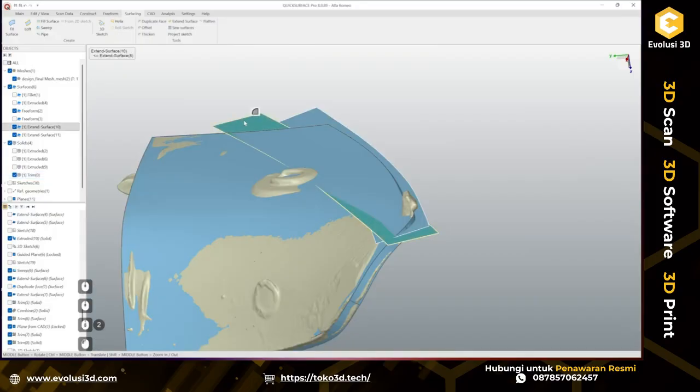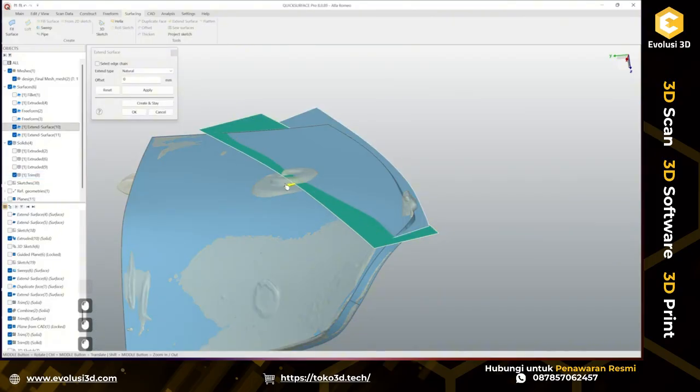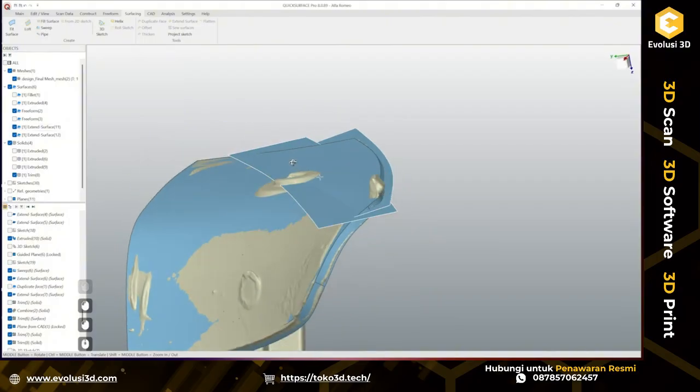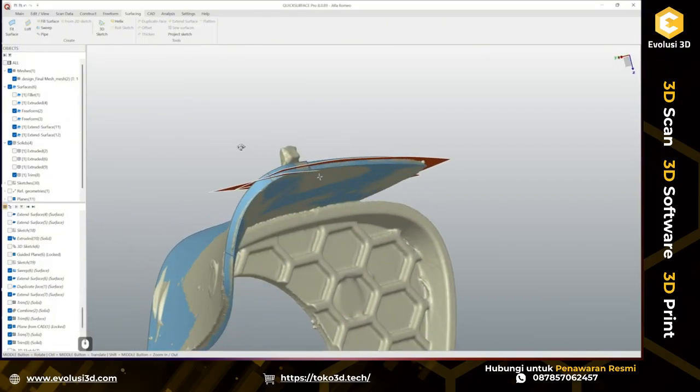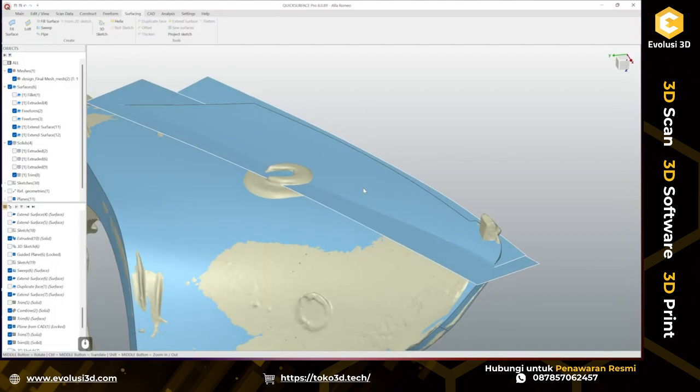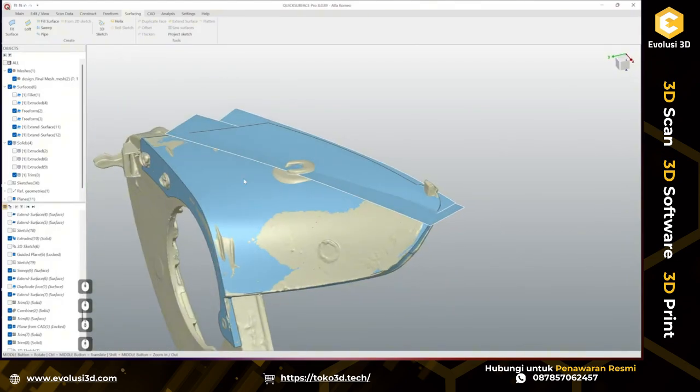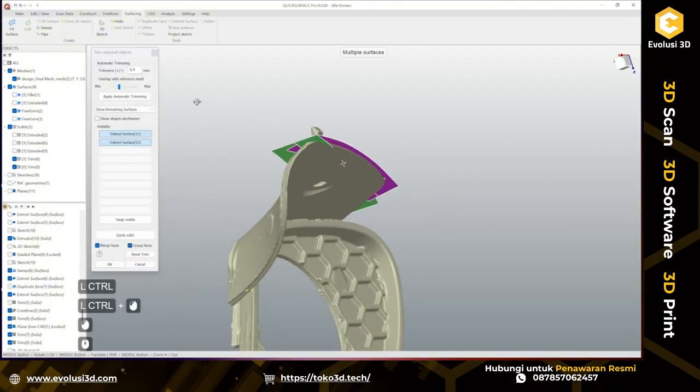Okay, so at this moment I can see that probably I want to extend this edge as well. Okay, like this, so I have a nice intersection here. Okay, so this is good so far. Let's trim these two together.